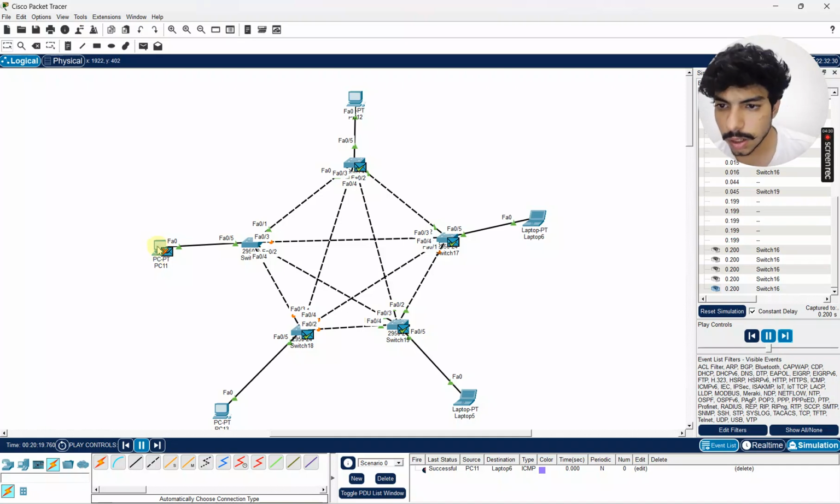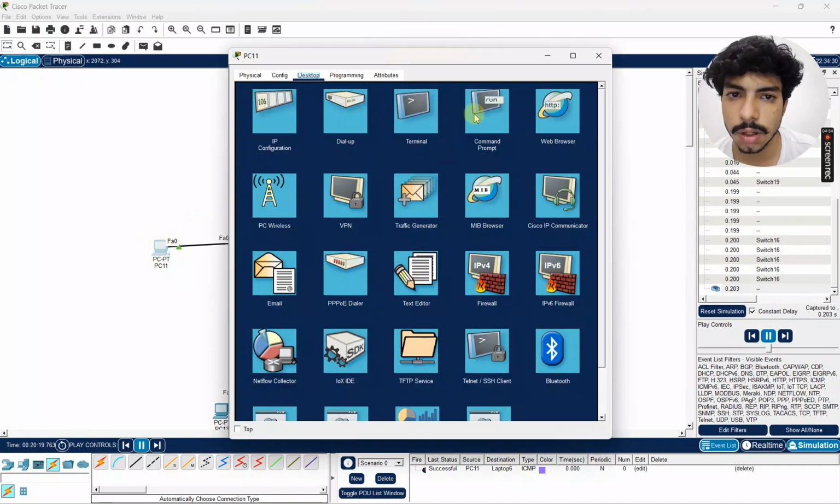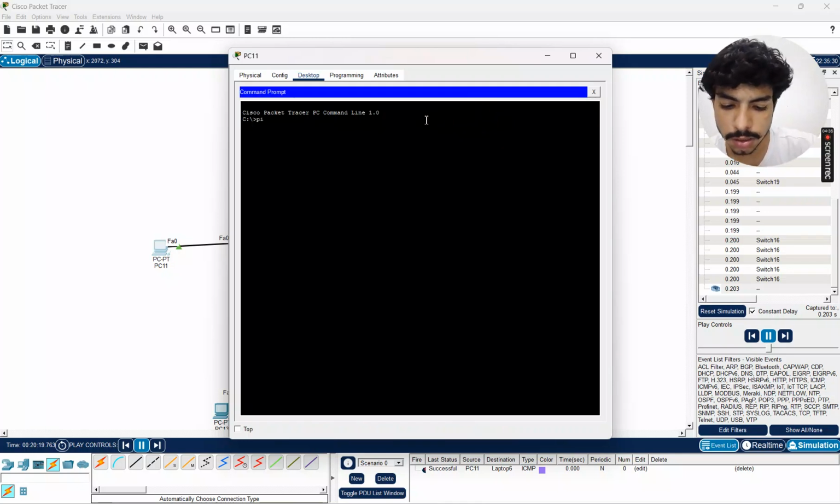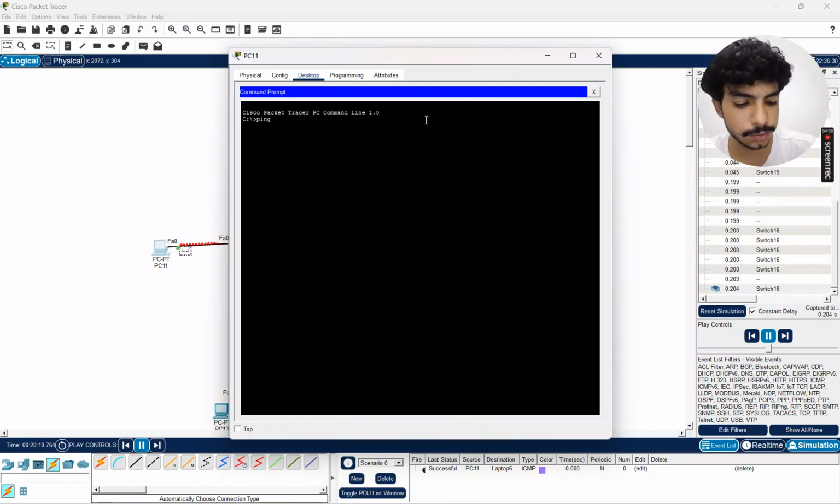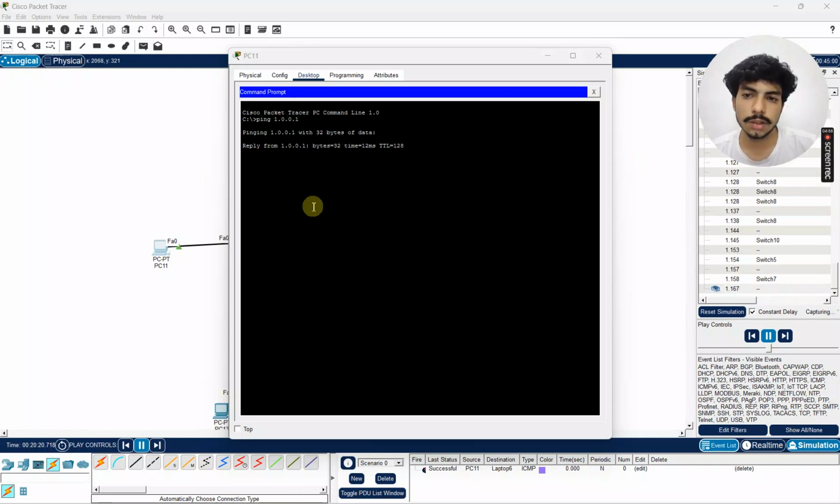As I told you previously, here we can go to the command prompt. Here we can check whether the connection is established or not. Ping 1.0.0.1, enter. Here it will take time to display, a minimum of 5 minutes. I will wait. I will pause the video. So it is taking a lot of time.